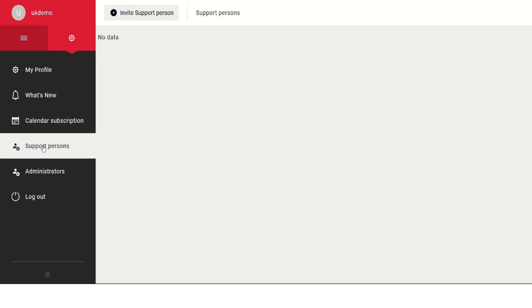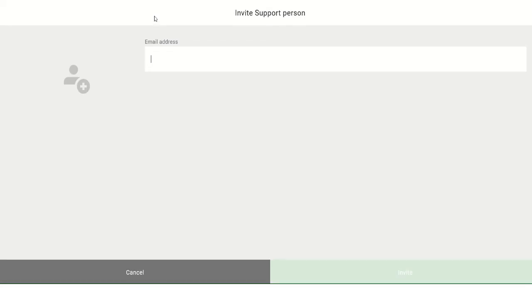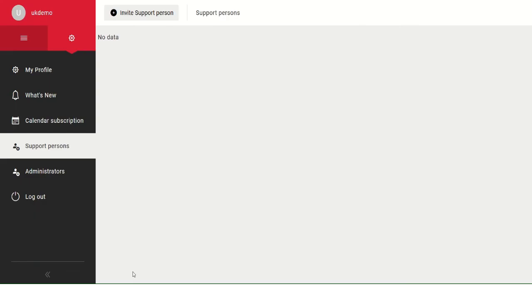Here you can add support persons. So if you want to invite another support person, you type in their email address, click on invite, and they will get an automated email to set up an account so that they can access the user's account. Administrators, this is more for organisations that will be using an administrator to set up and take away people's licenses.